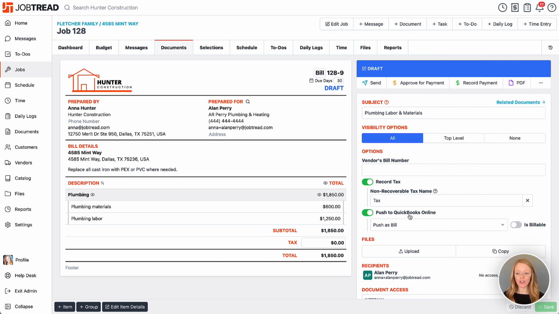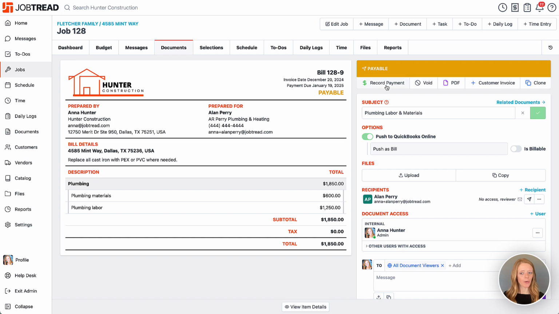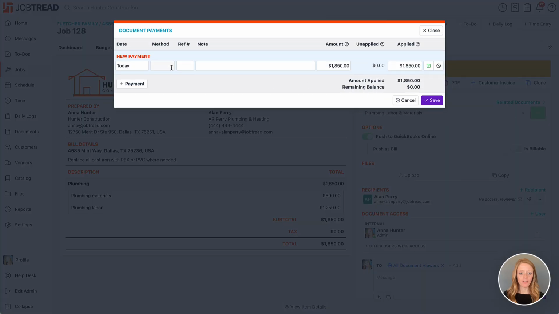And when you're ready to go, you're going to go ahead and either send, approve it for payment, or you can also record that payment too. All right, this looks good. We're going to pay by check.